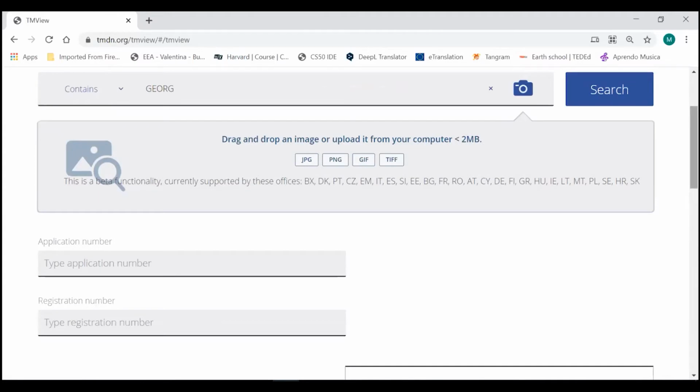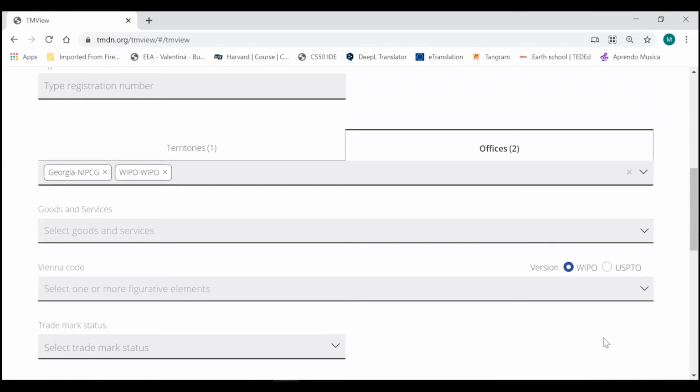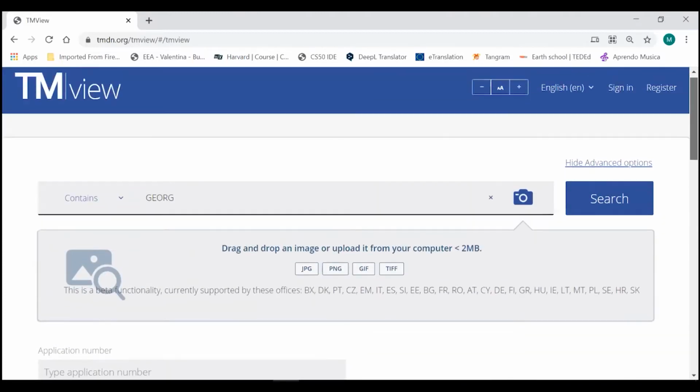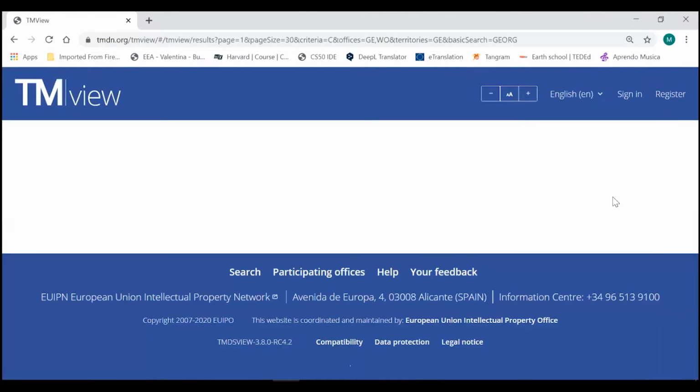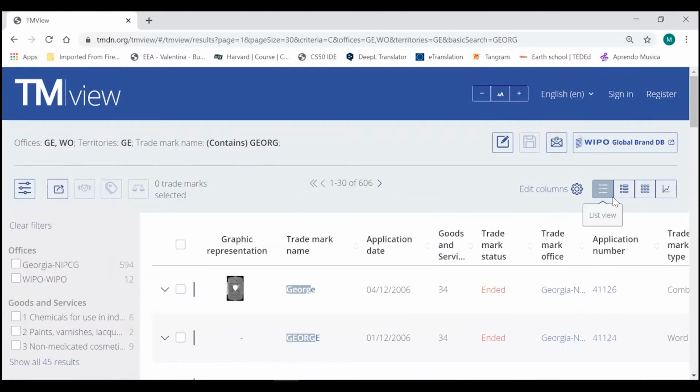We could also apply already several other criteria if we know what we would like to apply for. But I prefer to use filters that I will demonstrate now after launching the search, because as you will see, they are a lot more dynamic, and it will also give you information as to how many trademarks will be left in your search once you apply a different criteria or filter, so to speak.